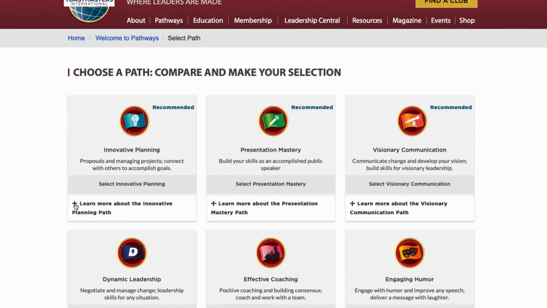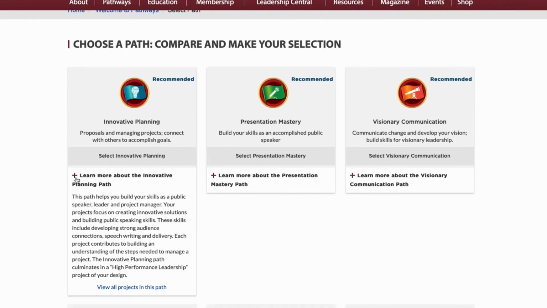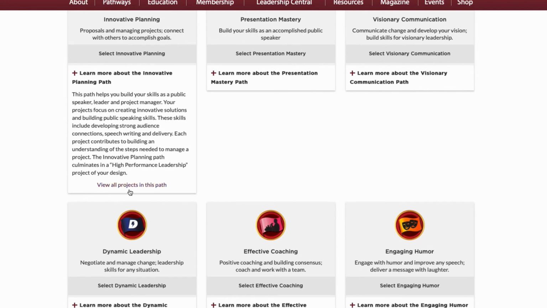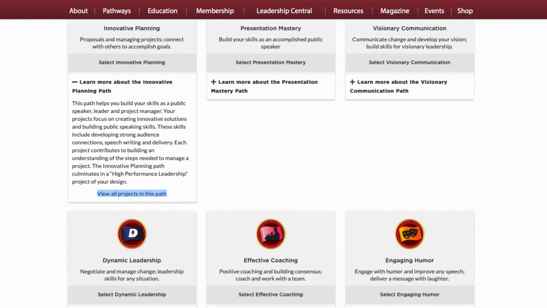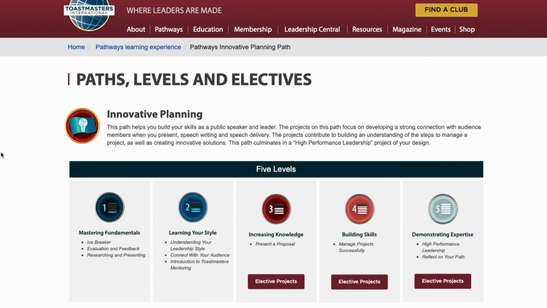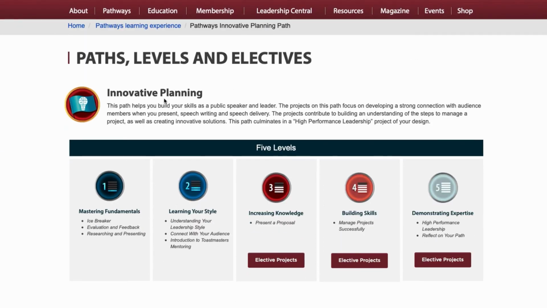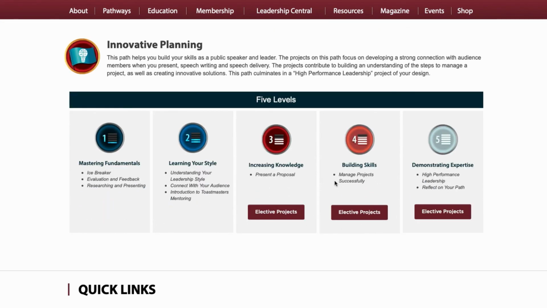Or if you want to learn more about that particular path, you can click the Expand icon and it will go ahead and open up a description of that particular path. You'll also notice that there's a link here that says View All Projects in this path. I'm going to right mouse click on this and select to open this in a new tab. And you'll see underneath Innovative Planning, these are the various levels as well as the projects that make up that particular path.